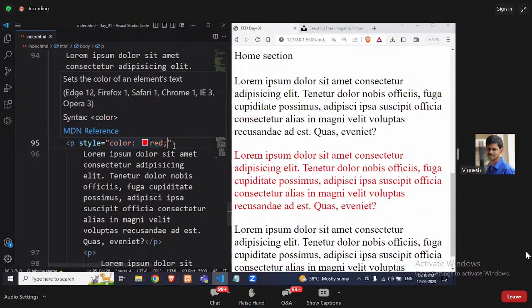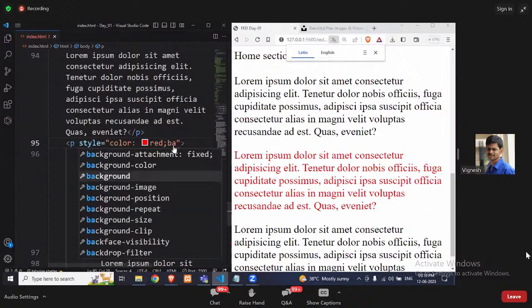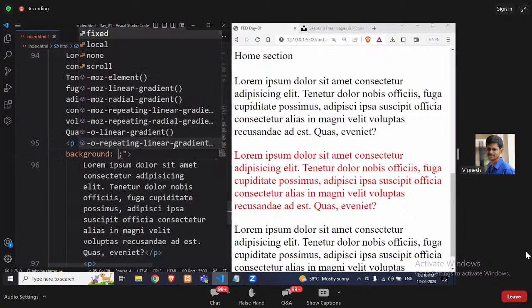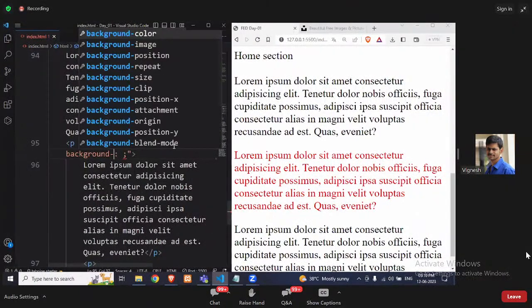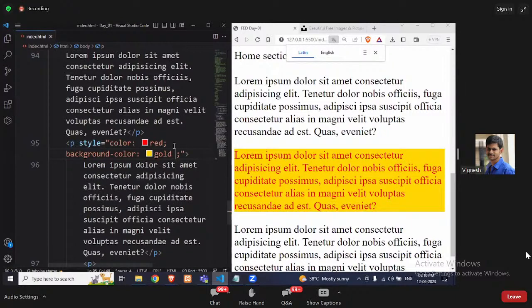If I give a semicolon, then I can give another property. Suppose background: either I can give background or background color. To understand, I will give the background color. Background color I want some golden color, something I am giving, see, like that we will give some background color. Likewise we can add as many style properties as you want, along with the value. Every style we have to end with a semicolon.